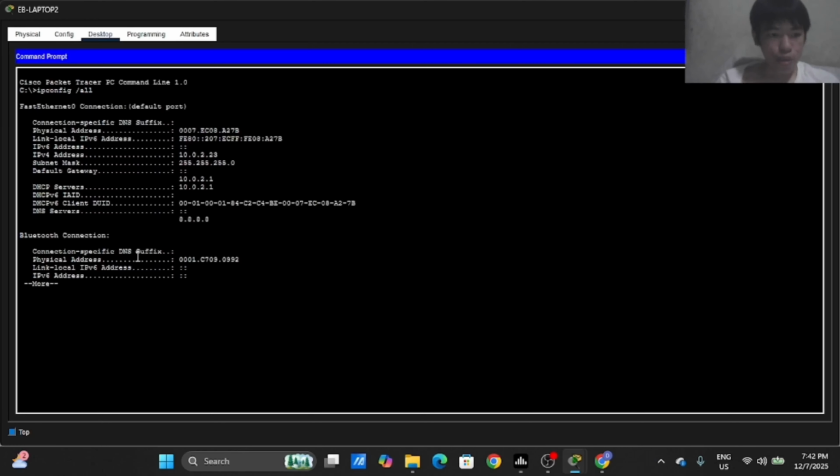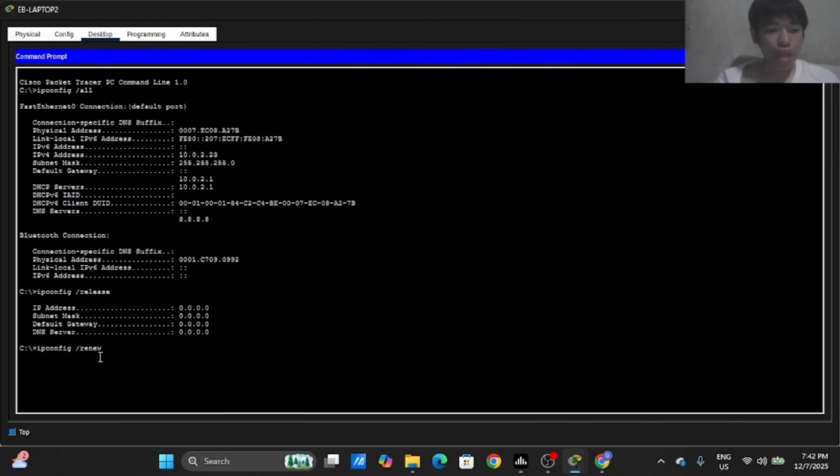For example, I want to input another one. I want to release, or delete, the IP address right here. So we can input ipconfig /release. What this does is it fully resets the IP address, the subnet mask, the default gateway, and the DNS server. What if we want to request new ones? By typing in ipconfig /renew and waiting for a little while, your device receives a new IP address, a new subnet mask, a new default gateway, and the DNS server.